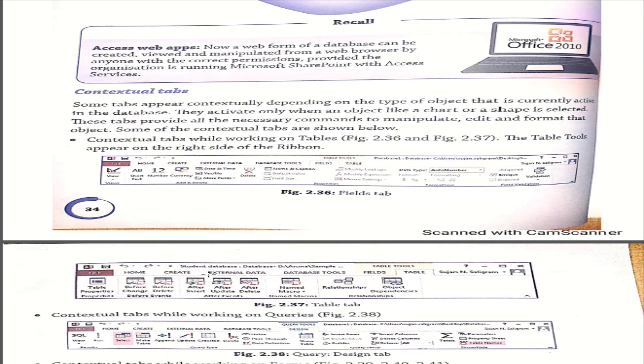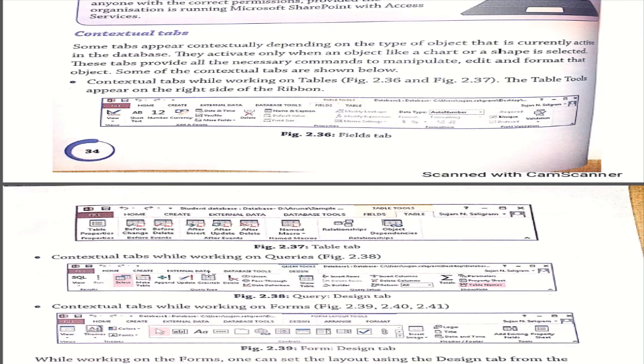The table which you have made, if you want to change its font type, or you want to insert some data, you will be able to change it. Okay, you can format the data. In the contextual tab, if you have made a query, then you can select the query and update your query.